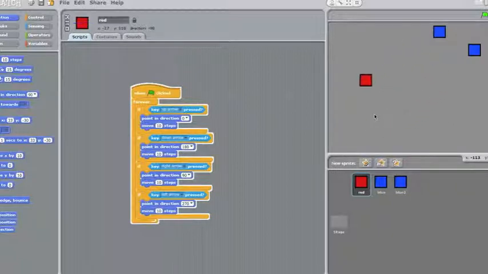So that's our first part done. So in just a couple of lines of code or a couple of jigsaw pieces, we have our first character moving around the screen perfectly. What we're going to do next is we're going to get one of our blue characters. Basically what we're looking to do now is, whenever this red guy touches the blue guy, the blue is going to disappear and then reappear somewhere else on the screen.